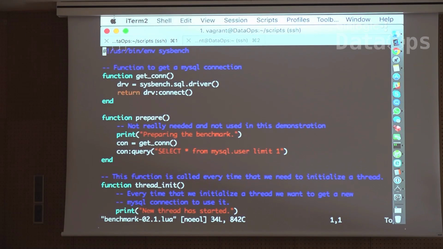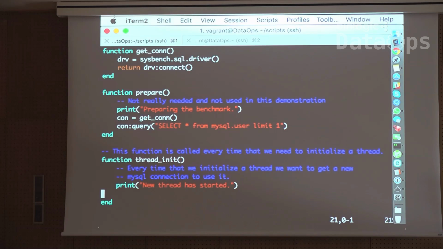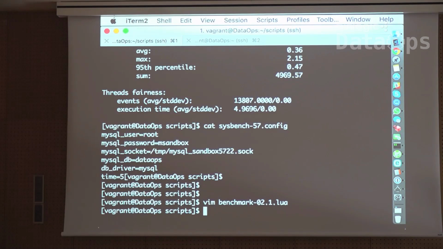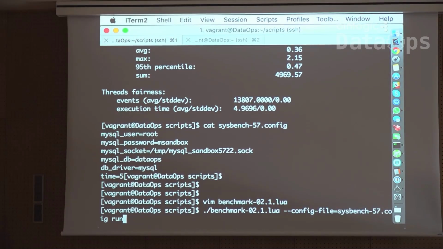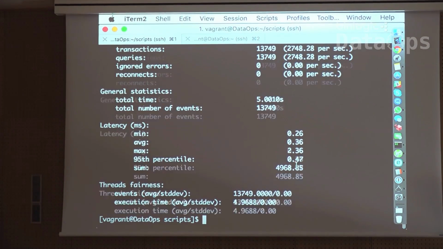As you can see here, we have the function, which is get connection. The prepare gets a connection and executes the select. And then we have a new thread, which is basically where each time you can overwrite or create an event when a new thread is created. And then you have the event itself, which on each event, I'm going to get a connection, execute the select that I was doing before, and disconnect from MySQL. Okay? So this one was generating, in 5 seconds, the number of events here, 13,000.